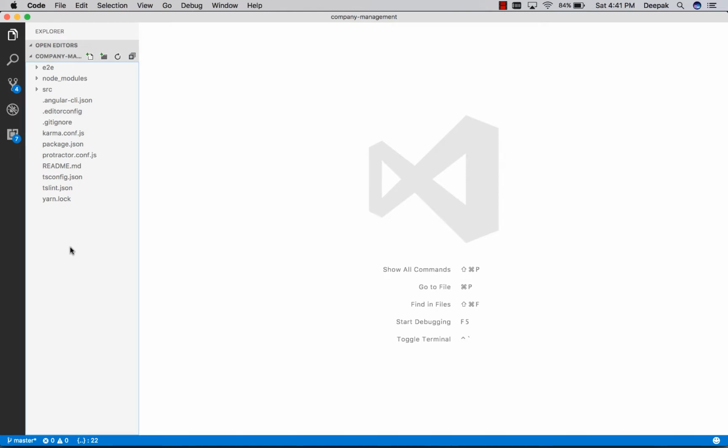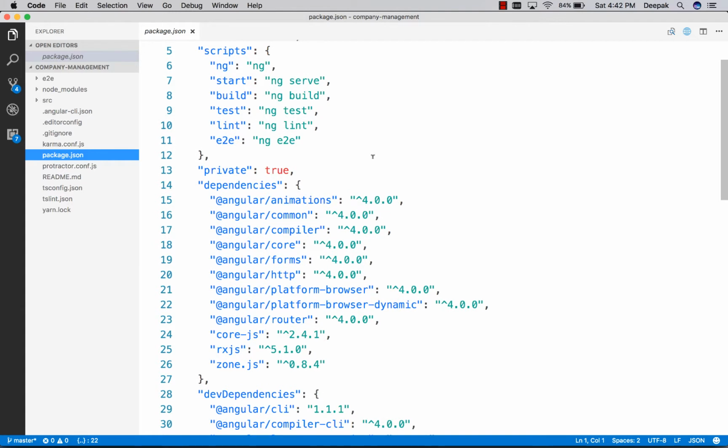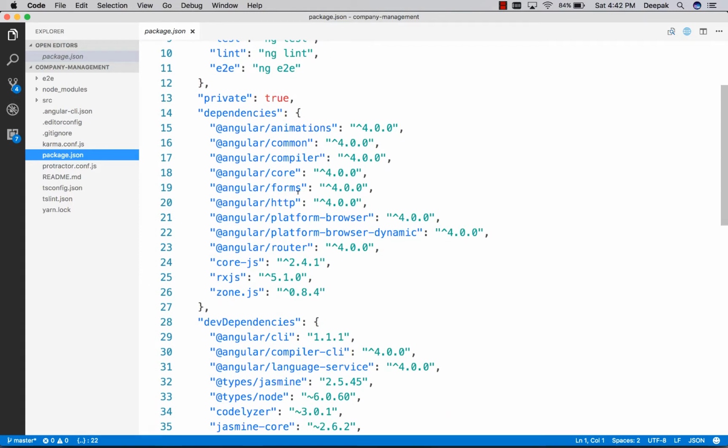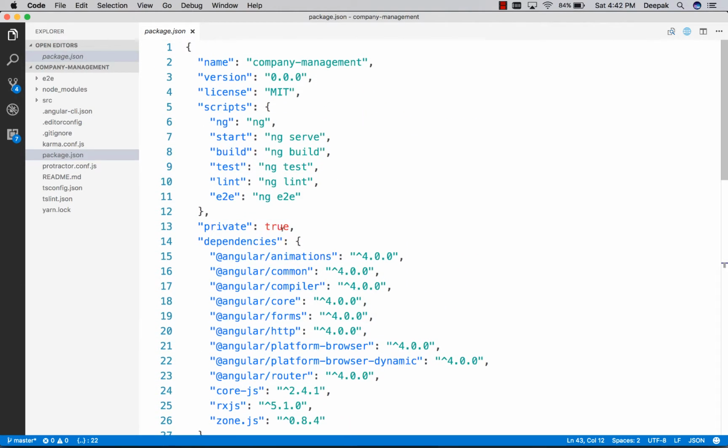Now that the project has been created, let's take a minute to understand the files that the CLI has generated for us. The first file is the package.json file. Package.json has all the dependencies of the project, the main ones being the Angular dependencies. It also has some testing packages, and some built-in scripts to start the project, build the project, and test the project.